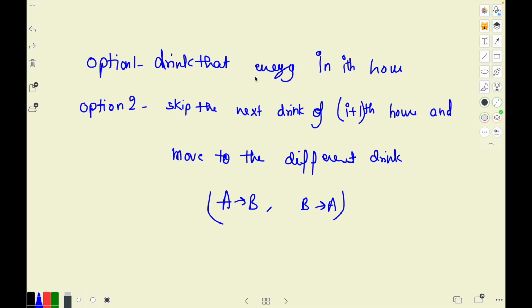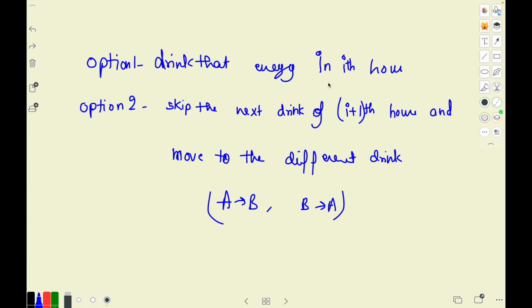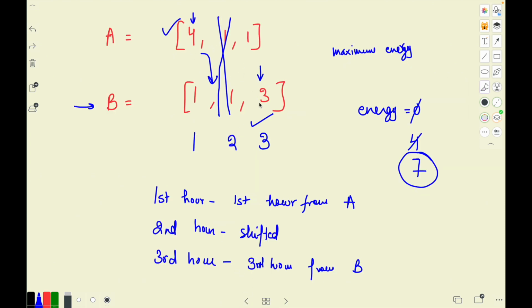Option 1 is when you are standing at this ith drink, you drink it and you don't change your row. You don't change your drink. So drink that energy in that ith hour and don't skip to switch drink. In this case, you remain in the same energy drink row where you are. If you are at A, you remain at A. If you are at B, you remain at B.